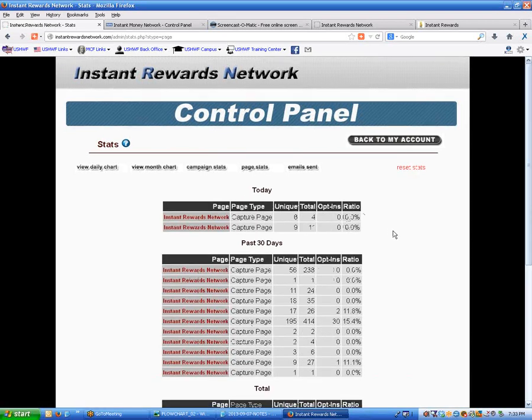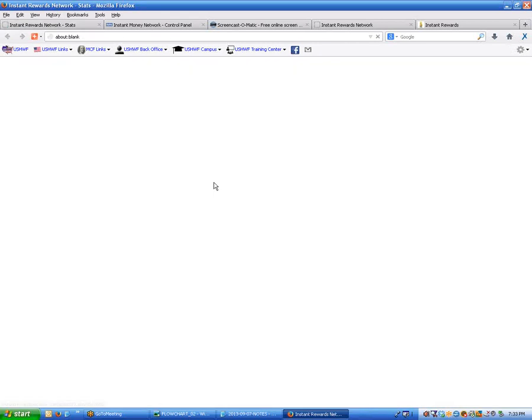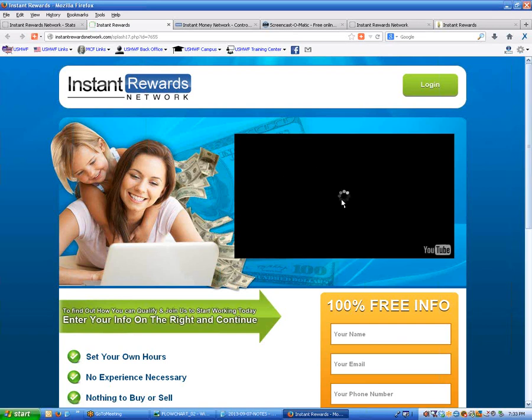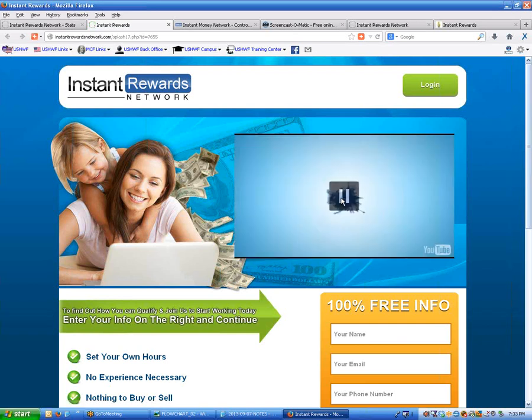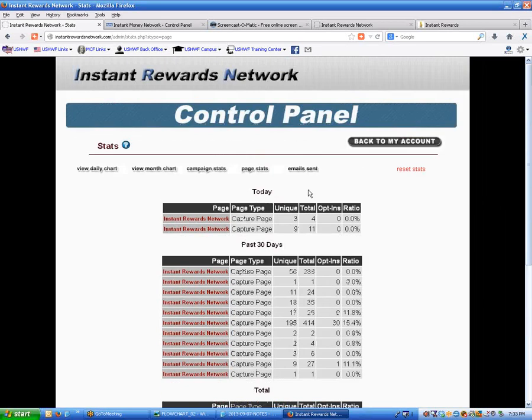Click on page stats. You can come over here and look at your page stats and see which pages are converting the best. Take a look at this. This is the Splash 17. It seems to be converting the best so far. If I look at the high numbers, I've had some pretty good numbers over the past 30 days. 195 uniques, 414 total, 30 opt-ins at 15.4%. That's some pretty good little figures there.